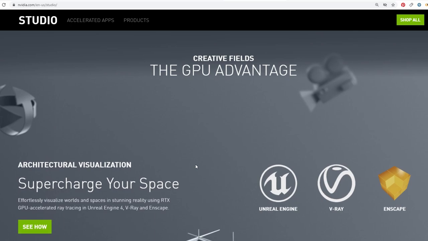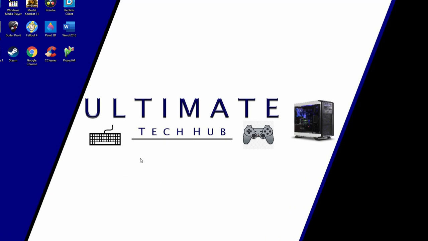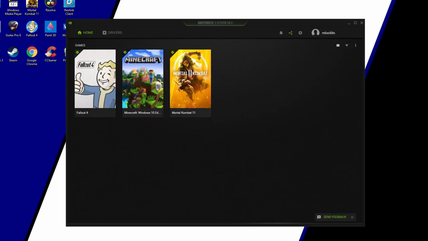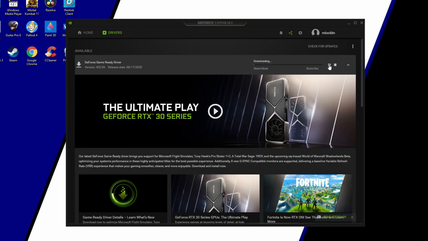Now let's go ahead and install the Game Ready driver from the GeForce Experience app on your desktop. First thing, obviously, is open the GeForce Experience app. You'll need to go to Drivers and look for Game Ready Driver. Now hit Download. While the Game Ready Driver is downloading, let's talk about both drivers.